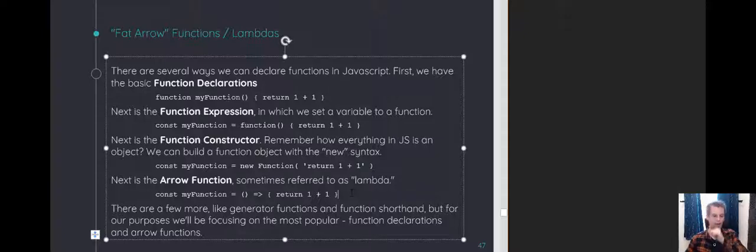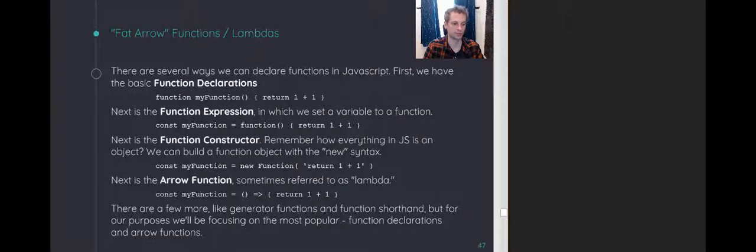So there are a few more. There's generator functions and function shorthand, but we don't need to get into those. These ones are the most popular, especially this one, and this one. So what's the difference between these? We're going to focus on function declarations, which was the very first one, this guy right here, and arrow functions, this guy right here.